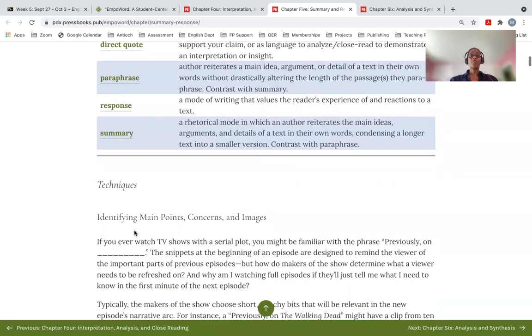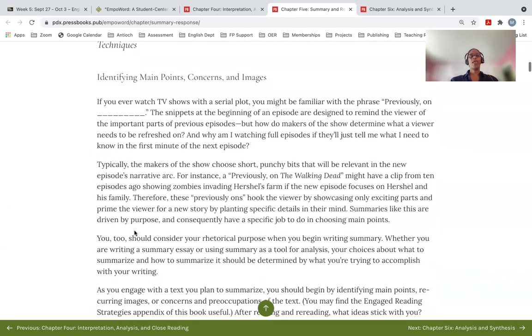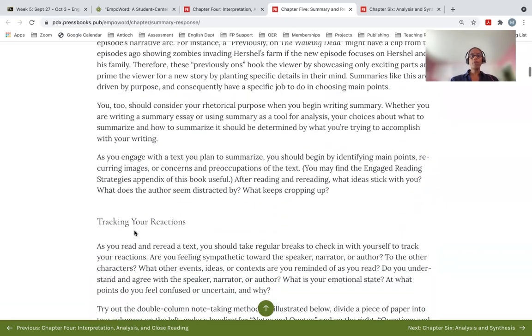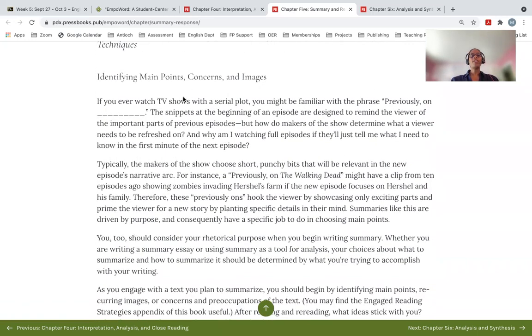And so for that, I want to say, if summary is something that you feel you struggle with, you may want to do more of the activities in here just to practice, and definitely read through the techniques, this one here, about basically how reading helps us pinpoint those main points.